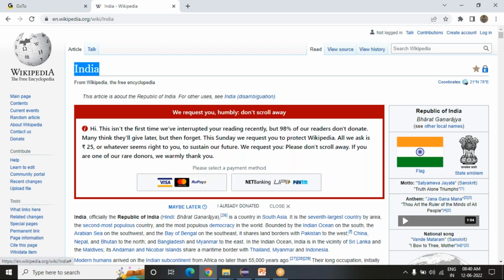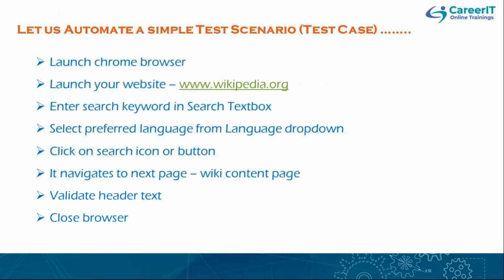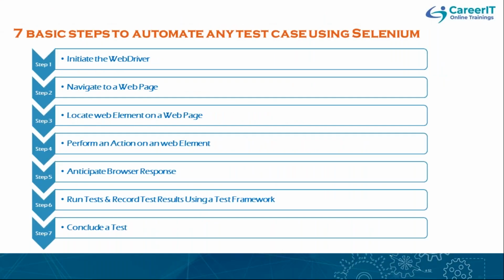Let's see how Selenium works here, how to automate this. To automate any test case by using Selenium, there are 7 steps I have defined, guys. First step, you have to initiate your web driver, which is one of the components of Selenium, and navigate to your application or web page. You have to locate your web elements, which are nothing but your buttons, checkboxes, text boxes, all these. Then you have to perform actions on those web elements, like entering some text into a text box, selecting some option from the drop down, and clicking on a button.